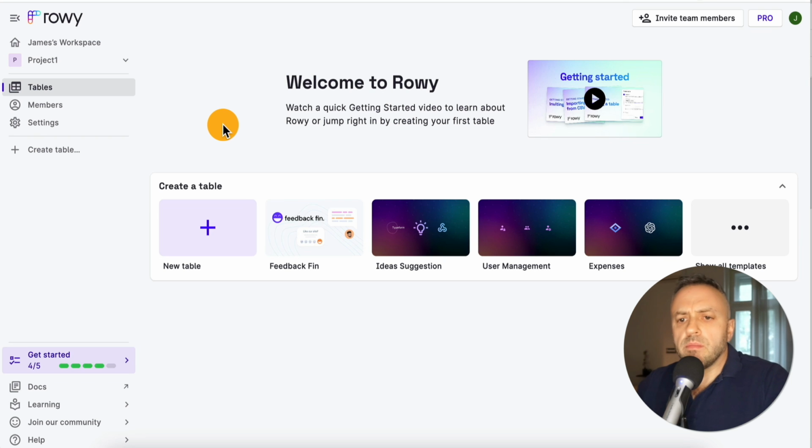And so here I am inside my new project that I've created. And I see a couple of options. I have tables, members, settings, and things like that. And what I really want to do is create a new table with data that's going to be visible in Firebase. So let's say I'm building a new app and it's going to be a consumer-facing app and I'm looking for a lot of data.